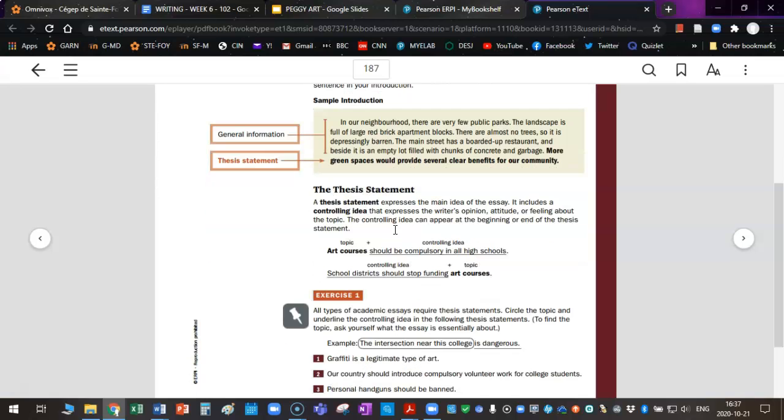And then finally, at the very end of your introduction, you need to have your thesis statement. I'll talk to you about your thesis statement in a few minutes, but your thesis statement needs to be here at the end. So hopefully, so far so good. Okay, the introduction is pretty basic.